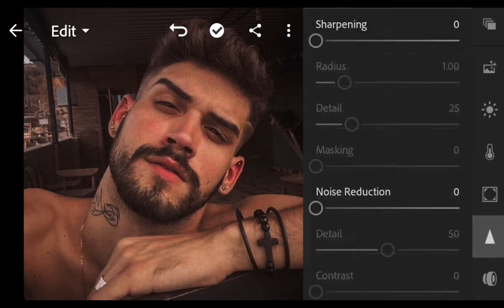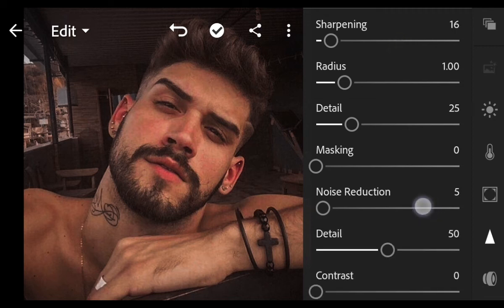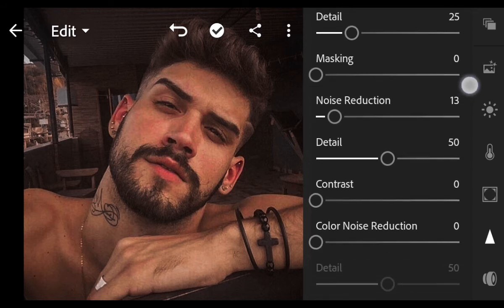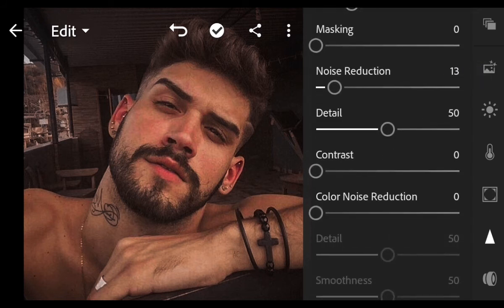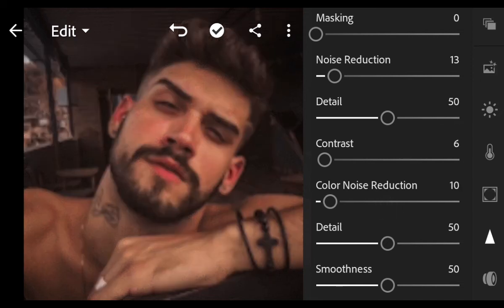Now go to Detail. Sharpening 16. Noise Reduction 13. Contrast 6. Color noise reduction 10. And finish.